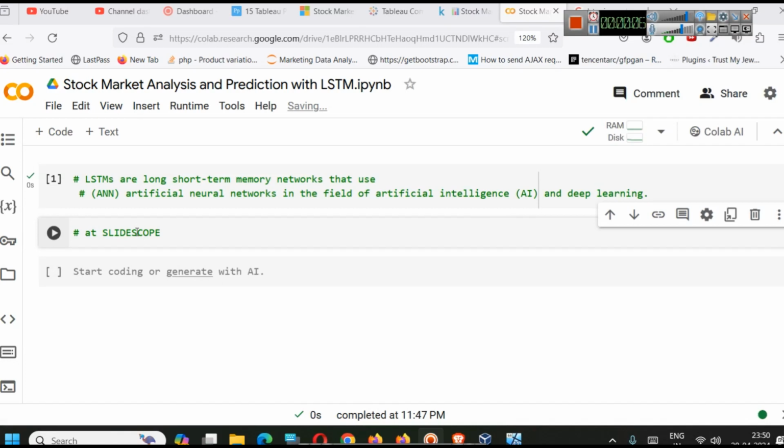In this tutorial, we are learning about stock market analysis and prediction, and we'll be doing it with the help of LSTM. LSTM are long short-term memory networks that use ANN, which is artificial neural network in the field of AI and deep learning. So we'll give some basic information of this. This is going to be a two-part video. In the first part, we'll be doing some exploratory analysis, understanding different libraries that will be involved in this project, and then we will continue with the machine learning application.